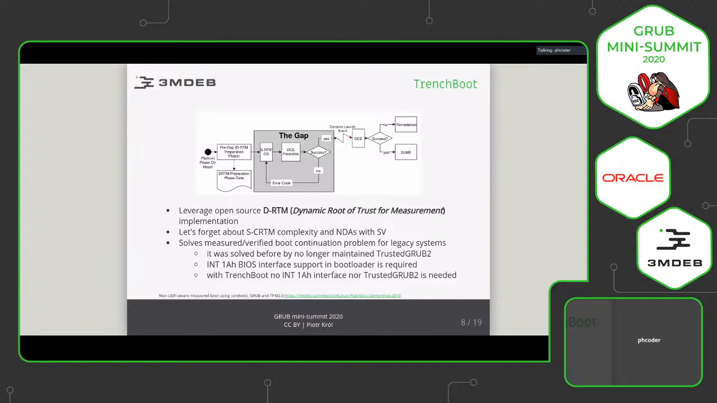You mentioned trusted Grub2 and it's using interface 1AH. Is it something which still makes sense to uplift into mainstream Grub2, or is it something which can be forgotten? Yeah, so I wonder about that. I think TrenchBoot kind of works around that problem. And if we agree that TrenchBoot is a viable option and we like it, then probably it doesn't make sense. But you know, I don't know how many people use the legacy boot path and how long it would still be important. It will stay important for probably a very long time.